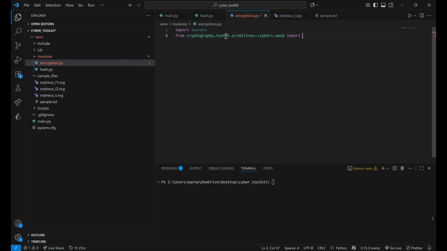cryptography.hazmat.primitives.ciphers.aead, import AESGCM. So AES encryption, again, our mode is GCM. And then very similarly for RSA, primitives.asymmetric, we're going to import RSA and the padding that's needed for it. And then finally, we're also going to import hashes because we use that. Cool. I'm going to make my function for symmetric encryption now and call it AES encryption decryption.